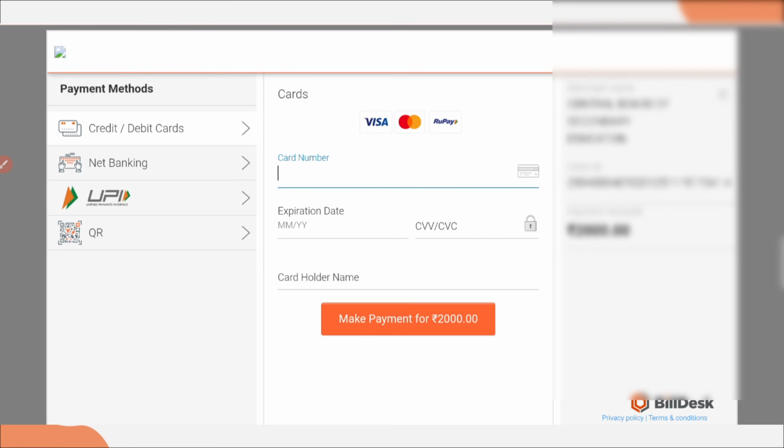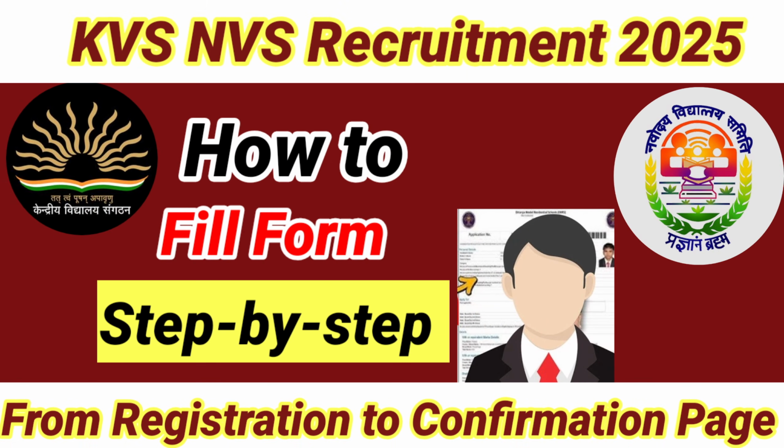Now here you have multiple ways for payment. You can pay using credit or debit card, net banking or UPI, or even QR scanner is also there. Once you click on payment and your payment is done, you can download the confirmation page. So this was the complete step-by-step guide on how to apply for KVS and Navodaya teaching job.